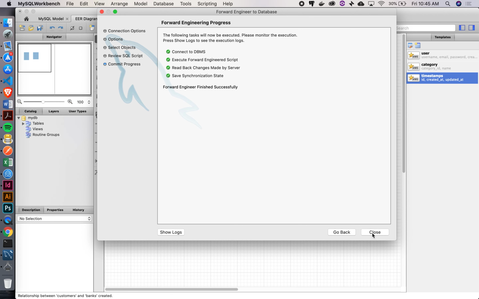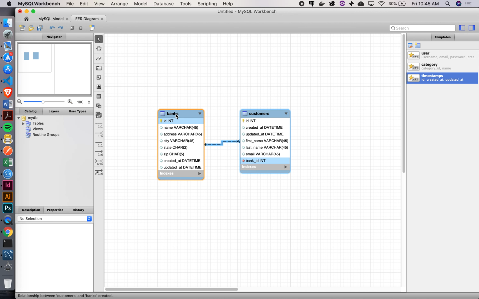Okay, it finished successfully. Now, I actually forgot to rename my database over here before I forward engineered it. So what's it going to be called now? MyDB. Oh well, my mistake. We can always drop these databases pretty easily.